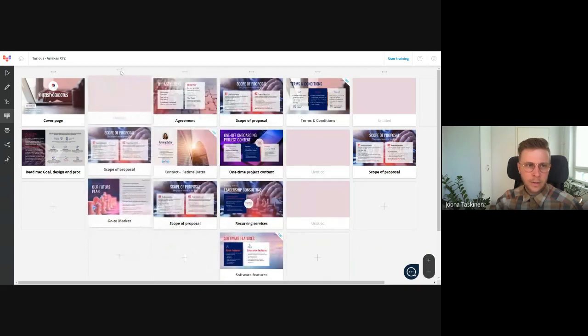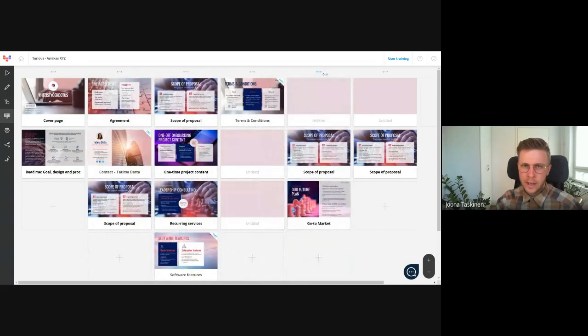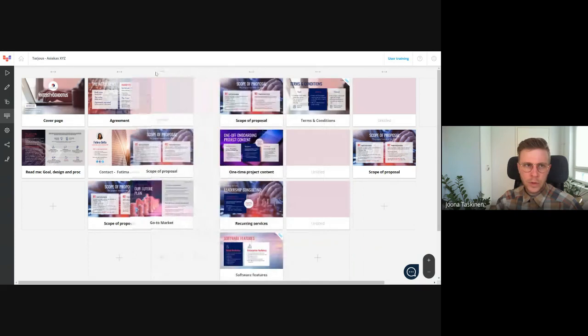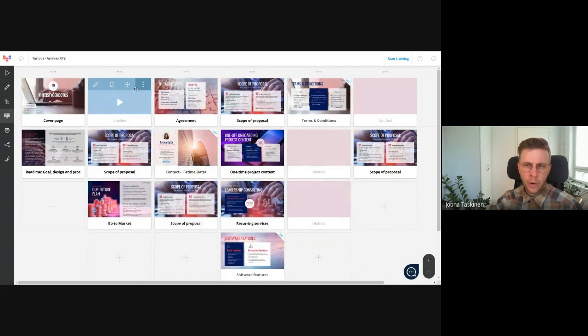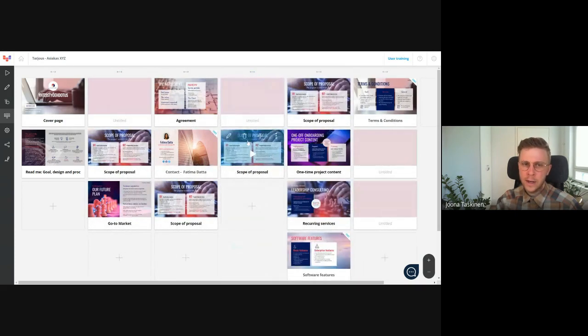Then, of course, I can change the order of the slides. So I can drag from the top in either direction to move a stack of slides.